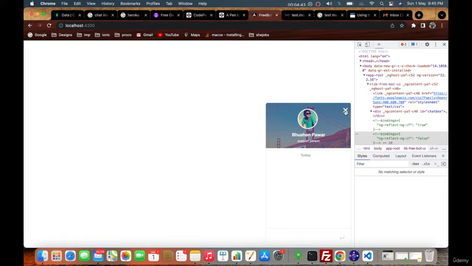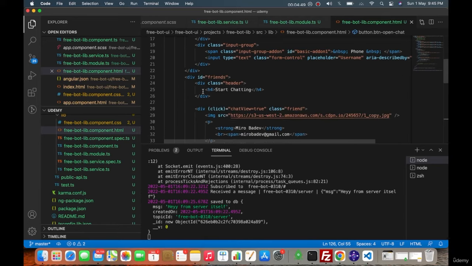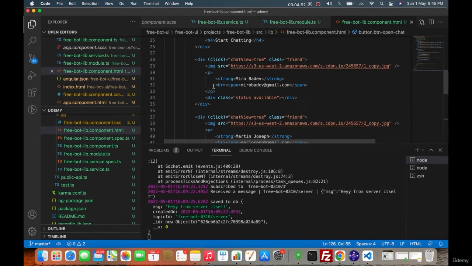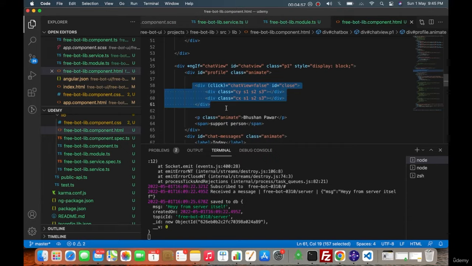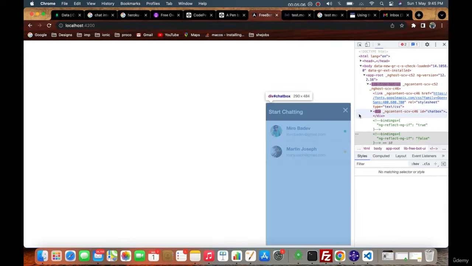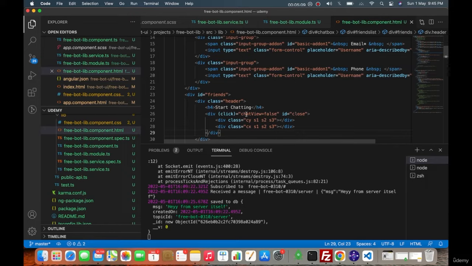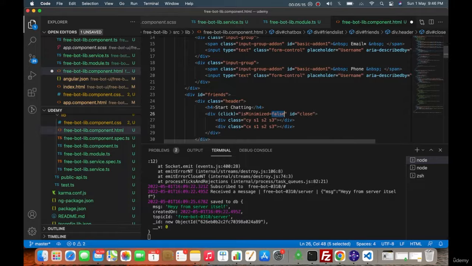And let's copy this style for the X button from here. Yeah, it is here, and let's put it inside this one. Yes, so this button will not set the chat view to false, but it will set isMinimized equal to true. So open chat, minimize chat, open chat, minimize chat.